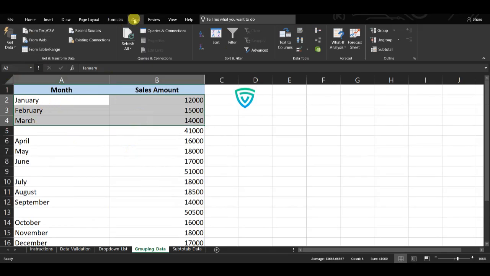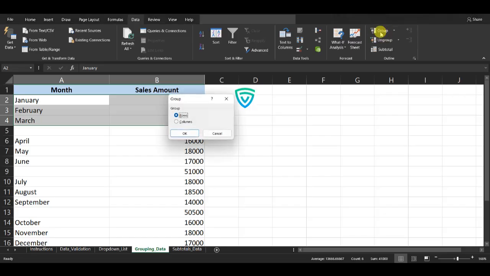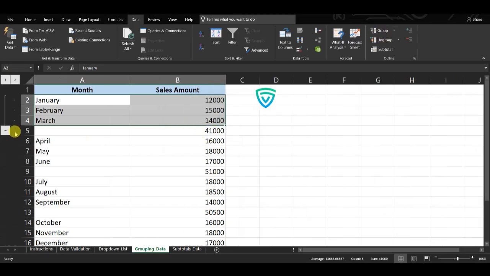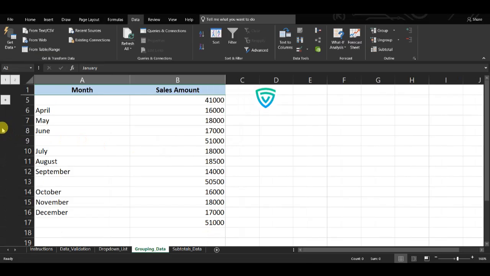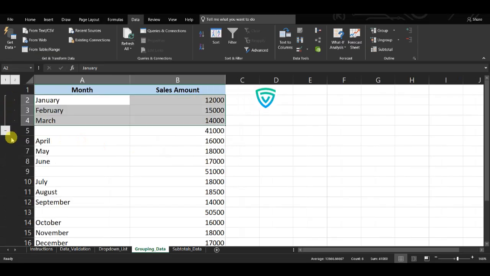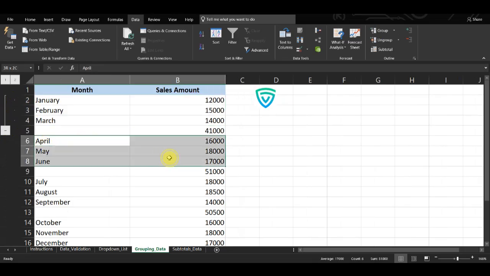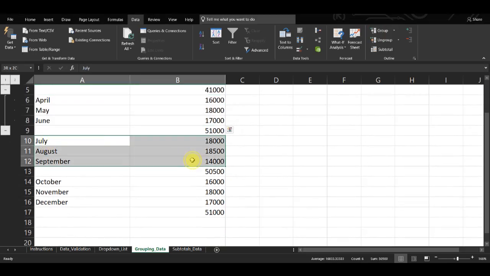So we will go to Data. From Data we have a field called Group. So we will take the group here, right? So what is the benefit of the group? With group, you are able to minimize and expand it, and this particular field will be considered as one particular group, right? So now the second quarter we have achieved it.